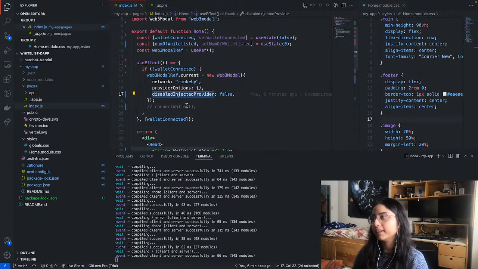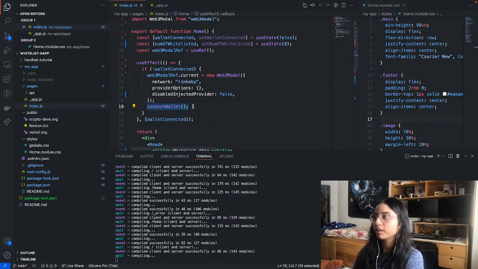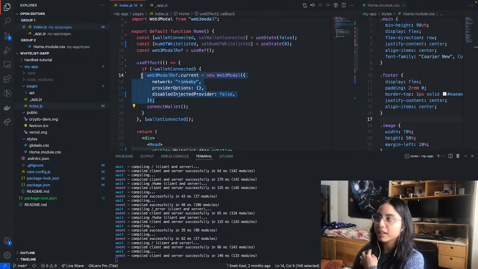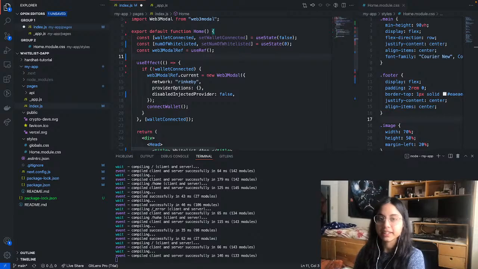So that's what we did, and we also need to connect the wallet now, right? Right now we just created an instance. This instance is not doing anything. We want it to do something for us. So let's go ahead and create this function.